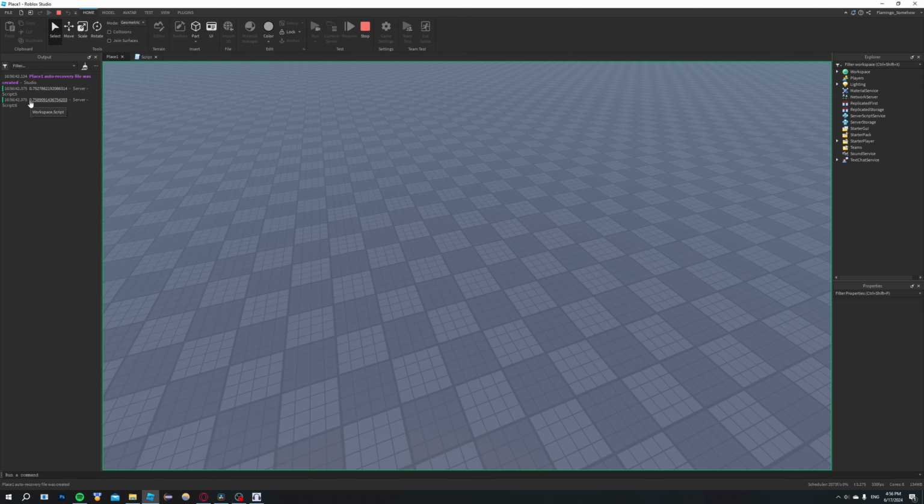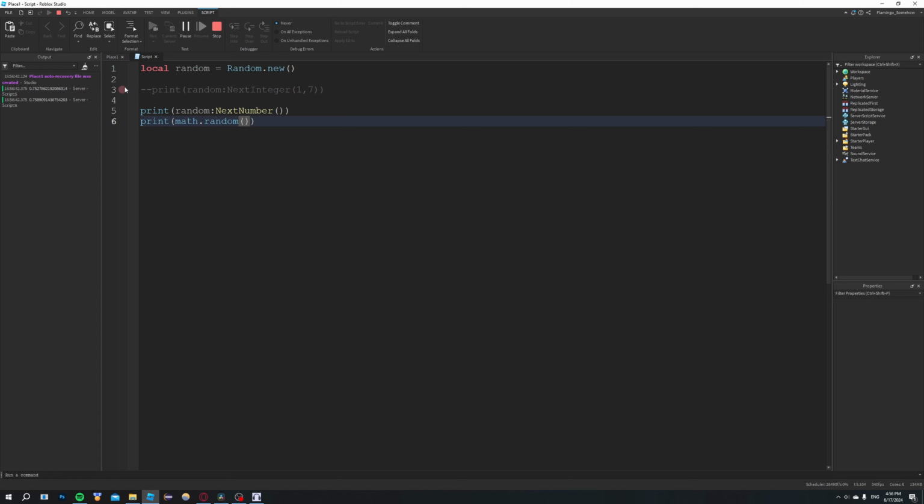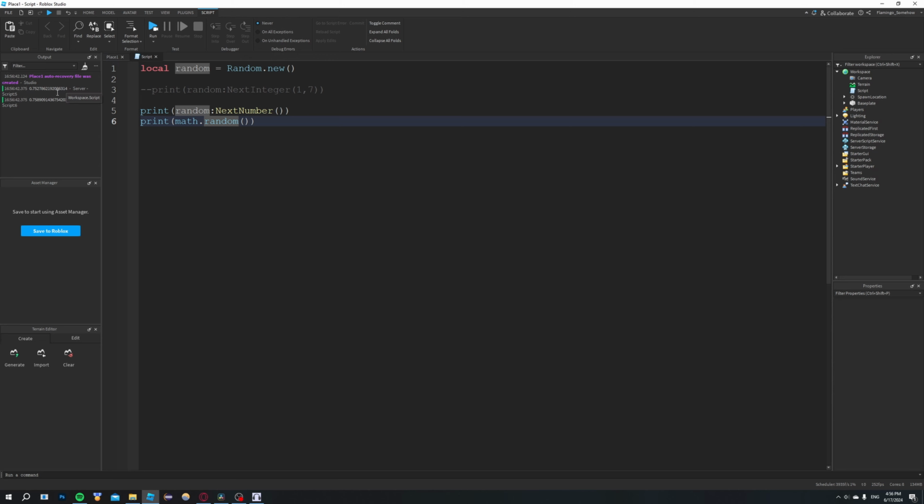Or not the same thing, but it would print a similar value between 0 and 1.